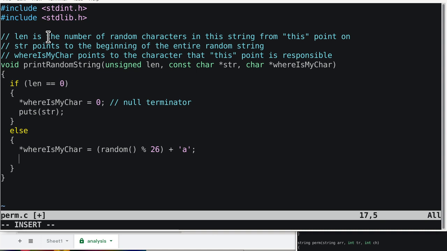Then we call the subroutine recursively. So we say print random string, and this time length is decreased by 1. I'm not changing the parameter itself, I don't need to. I just need to make sure that when I pass the parameter to the next invocation, it is 1 less than what it is now. str remains the same, because it points to the beginning of the entire string, and that does not change depending on which invocation in the recursion we are dealing with.